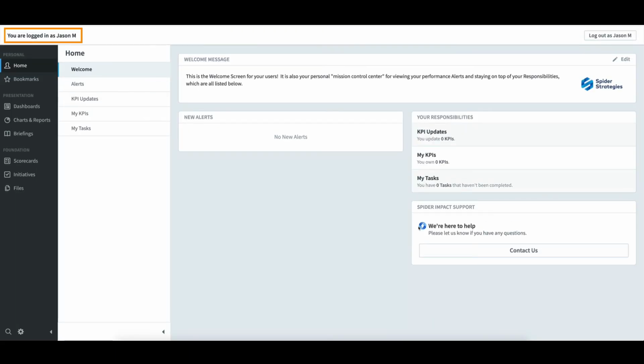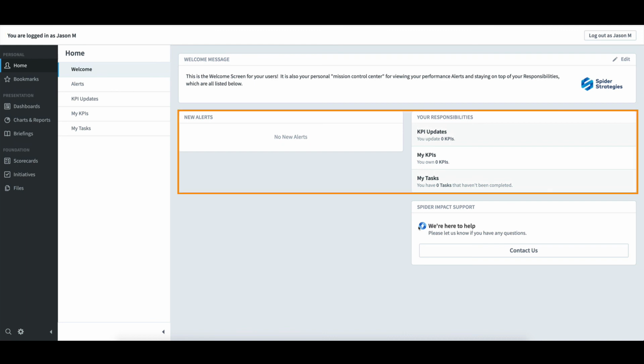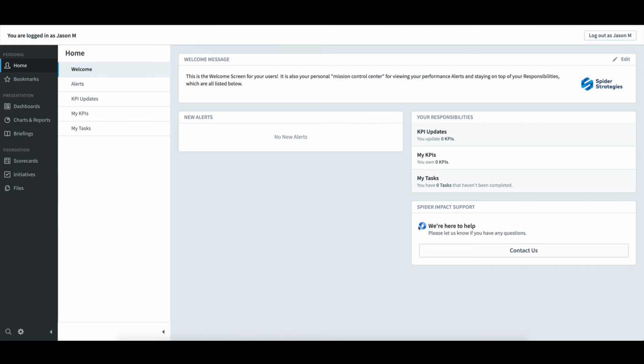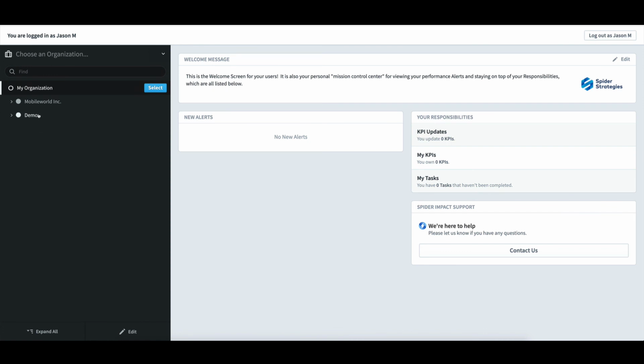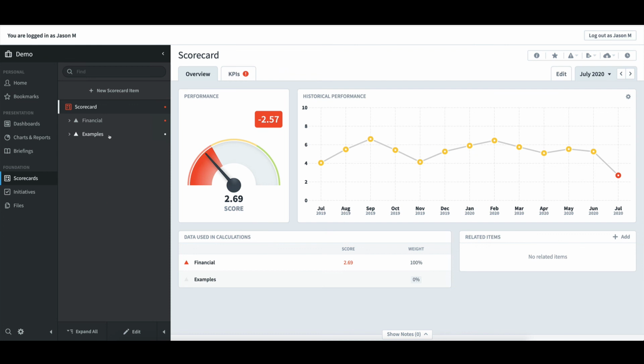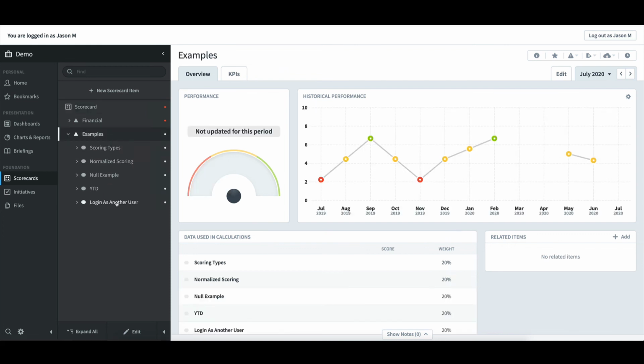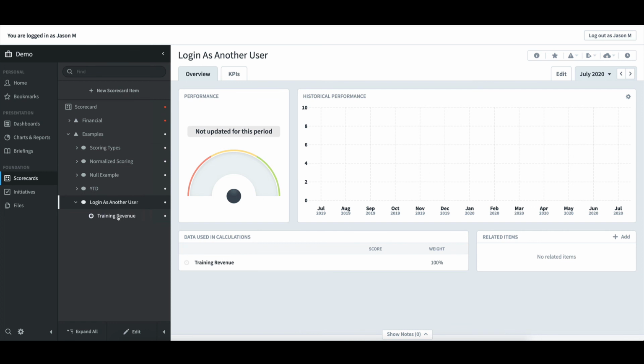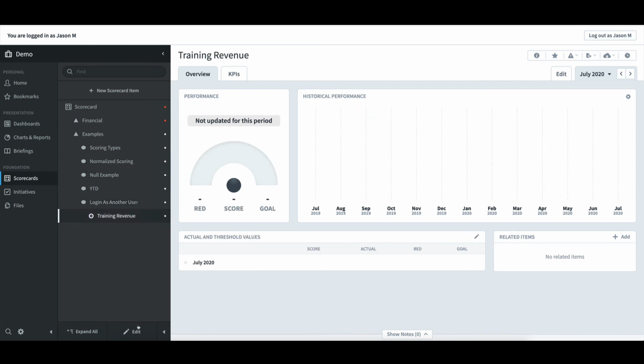At the top, notice a clear warning that I'm now logged in as Jason. I see this user has no alerts and no responsibilities since I just added him to the system during the import. I could set bookmarks and alerts for him, but I'll leave that alone. I'll select Scorecards, click on the demo org, and choose Select. I'll expand Examples and select Training Revenue and select Edit.